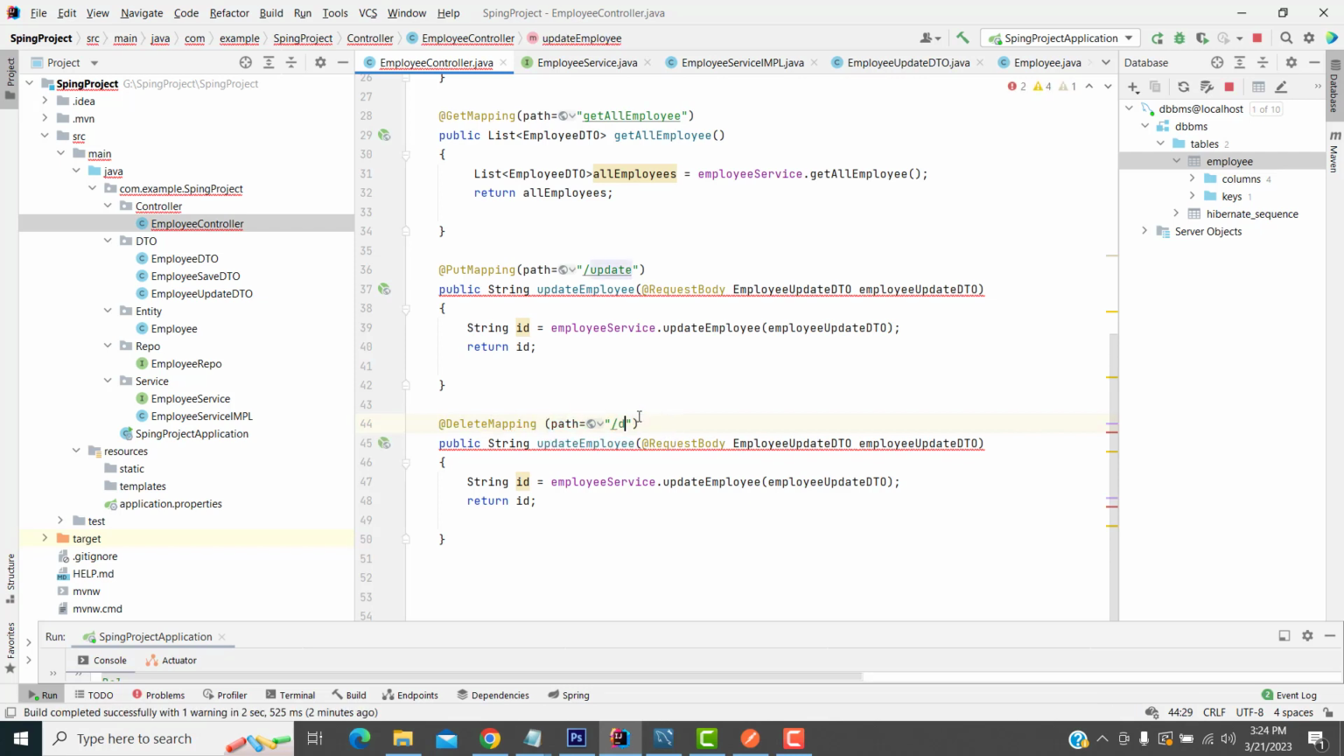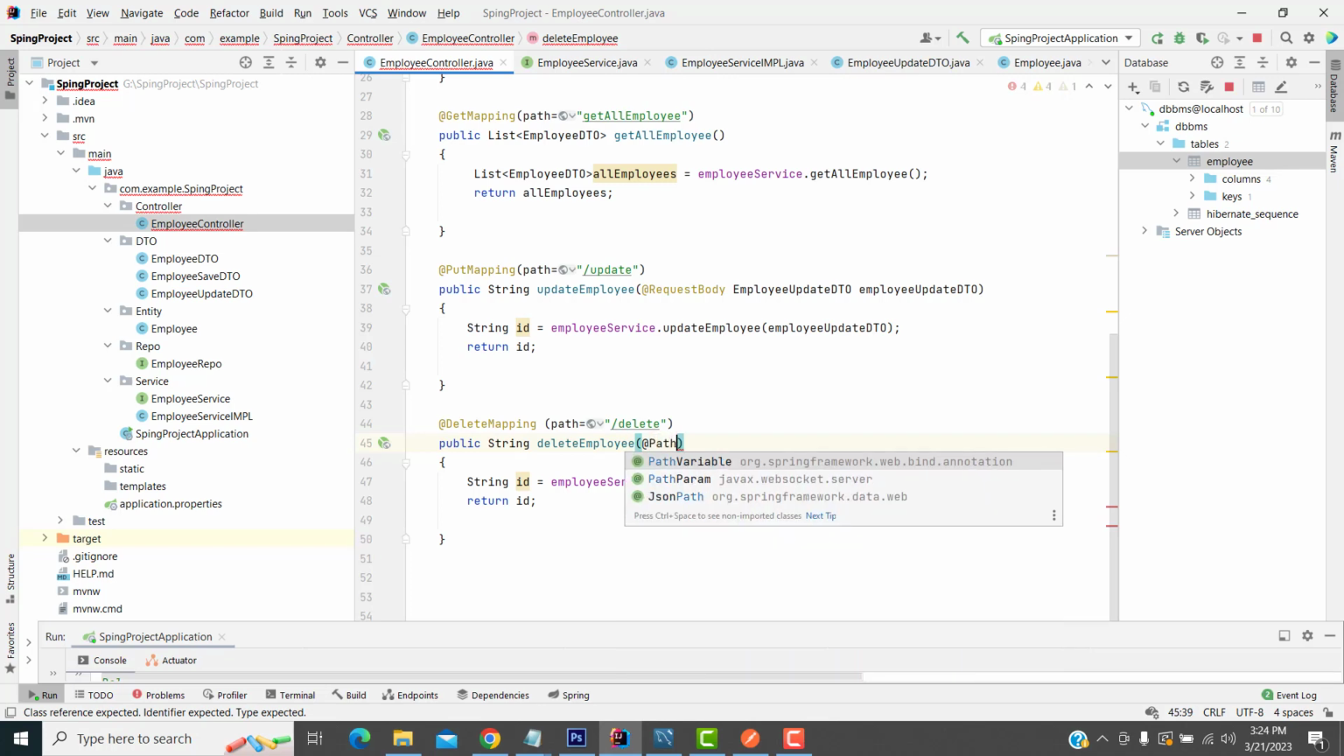Right. It's a path delete. Here, update, delete employee. Here the path variable. We have to get rid of these lines. We have to write the path variable. You have to write path variable, and then the value equals id.